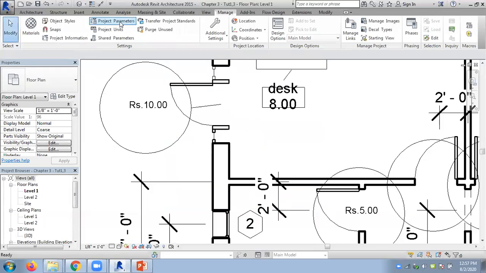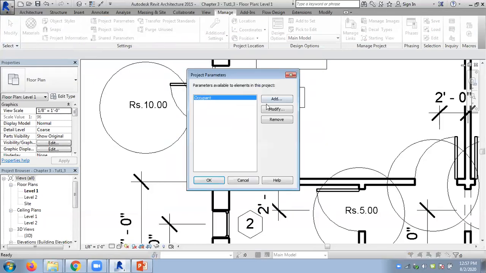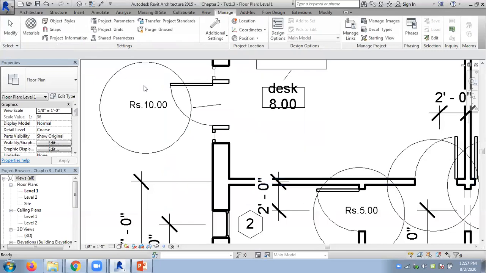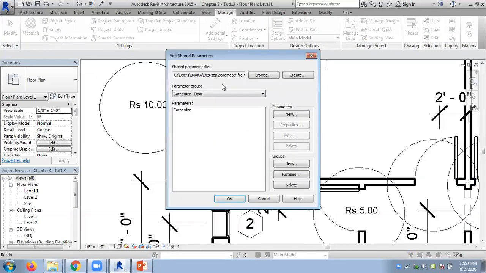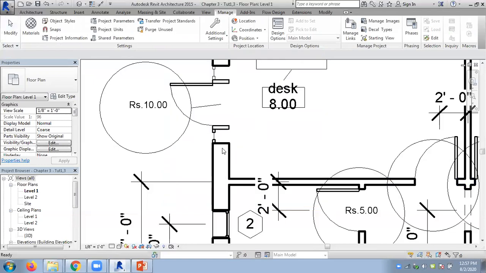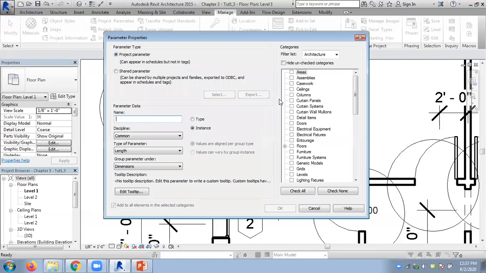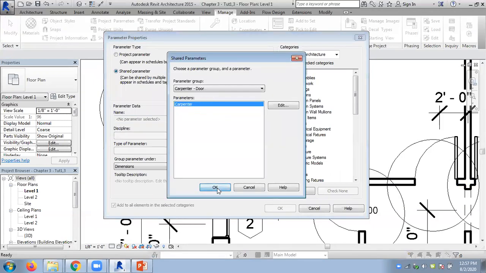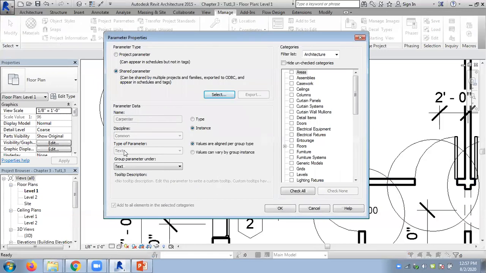If you just come here and select project parameters, I have to now add that parameter. The parameter I created is available here under carpenter. This carpenter should be connected to the door. So what can we do? If you come here and select the project parameters, we have to add that parameter to the door. You select the door, carpenter, you did from this tool, carpenter selected, and it should be connected to the doors.